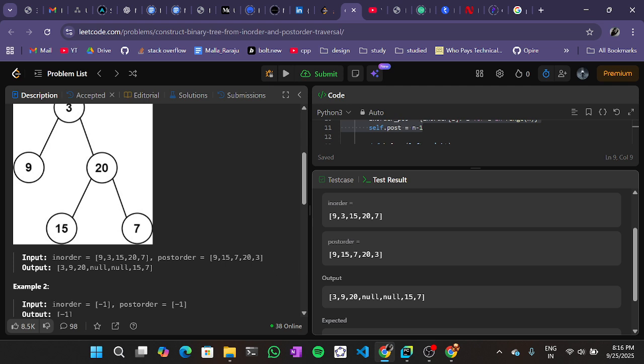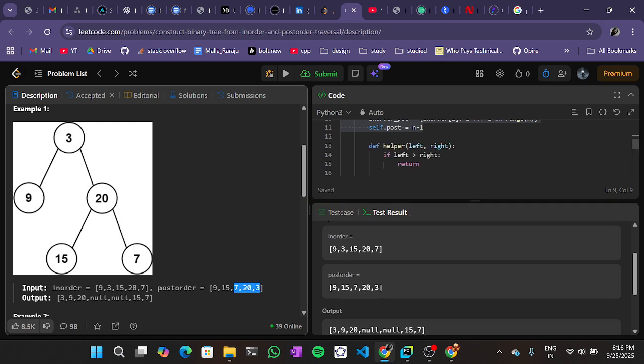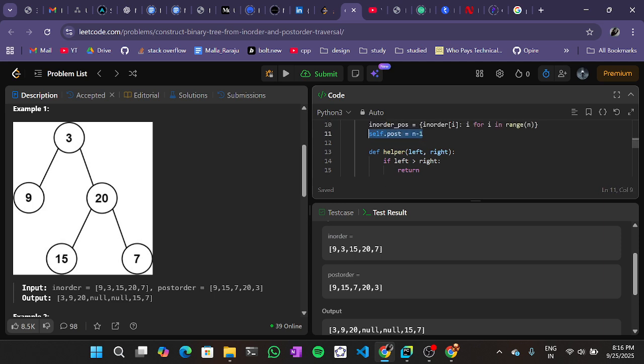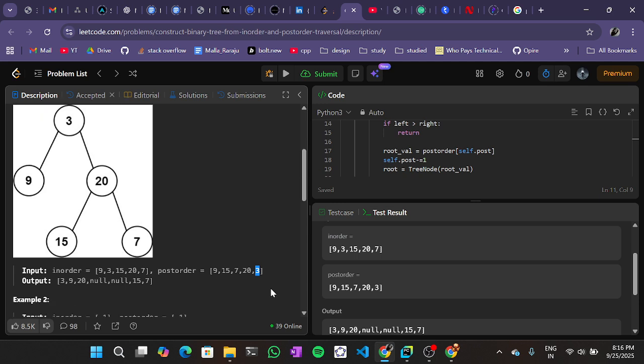You are going through right to left, 3, 2, 7 and so on, which is being handled by this post, which is considered a pointer. We are going to its value one by one, and 3 is considered a root first, and then we'll go to 20.